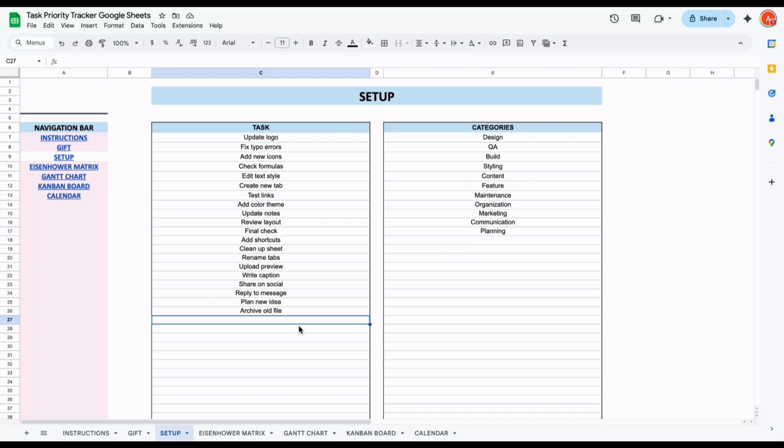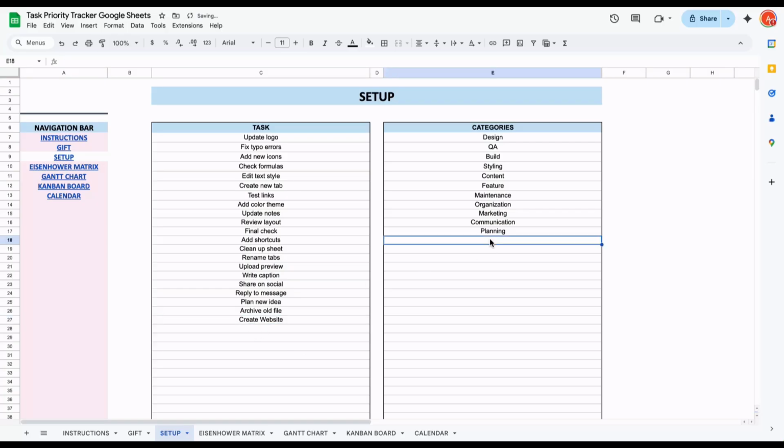Now let me add a new task. Let me say create website. So this is going to be the task, let's say, and here we can give the categories. Let me give the category as web development. So this is going to be the category. Okay, so like this, what I've done is I've added a new task and a new category.